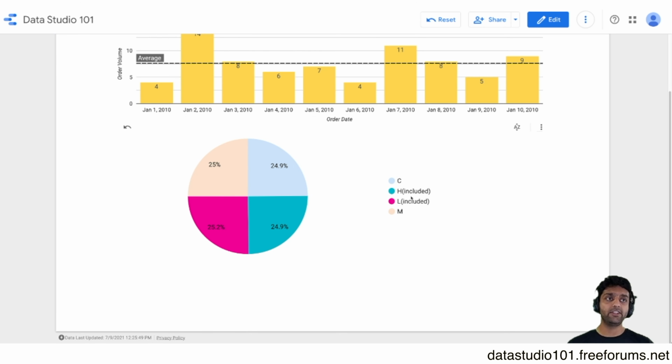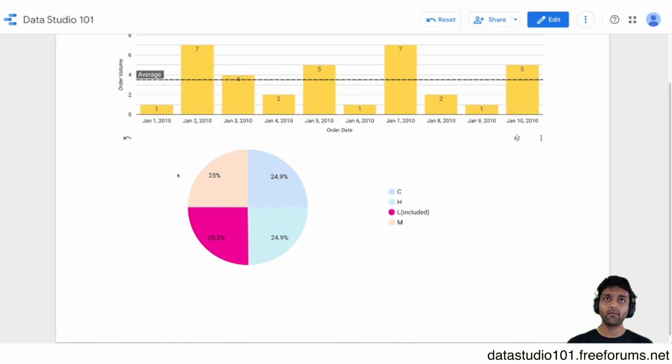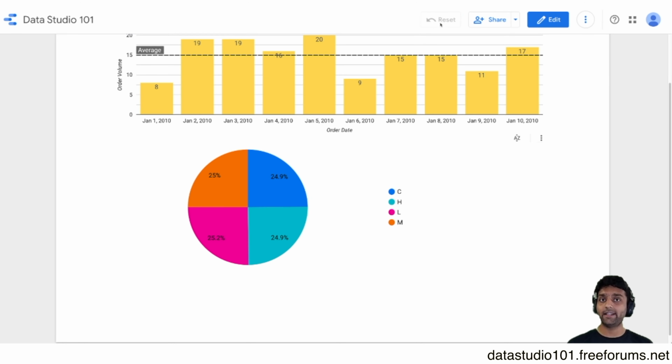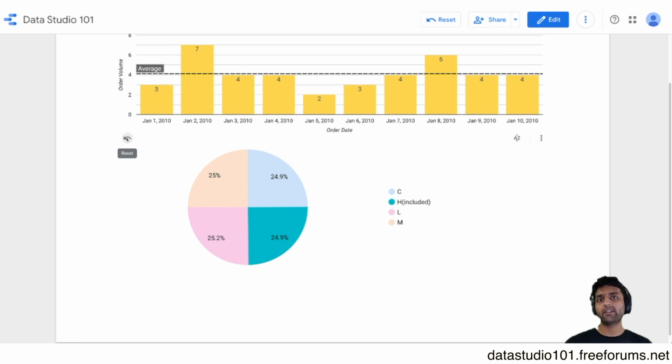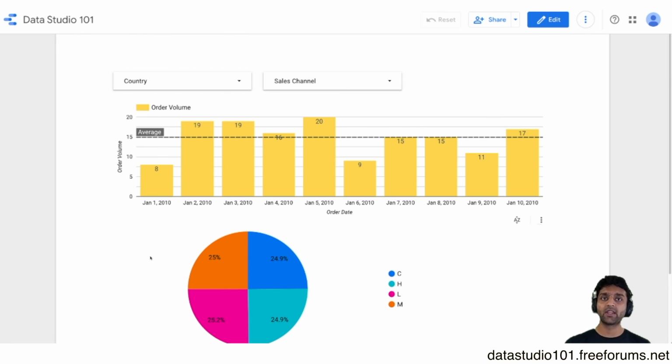Also, the legend will show you what values are included. If you were to reset from this state, you can simply click this reset button at the top and reset the entire chart, or there's always an option to reset on the chart as soon as you select a particular value.